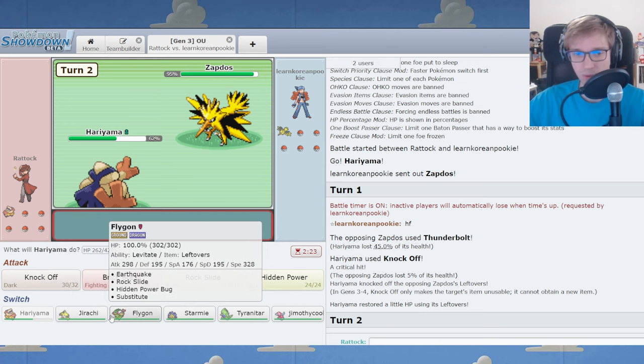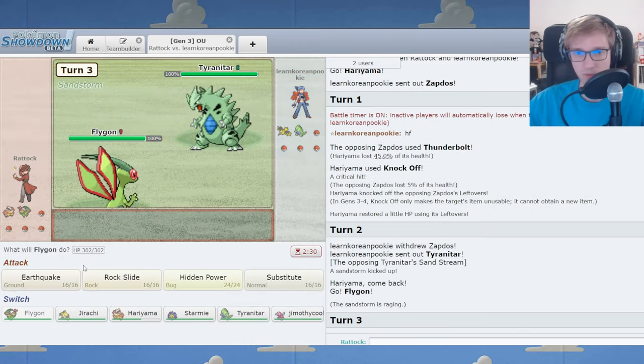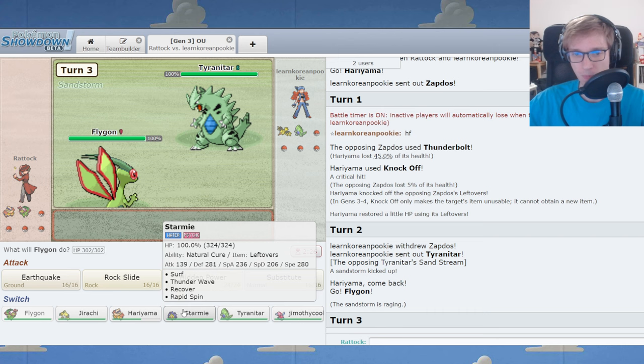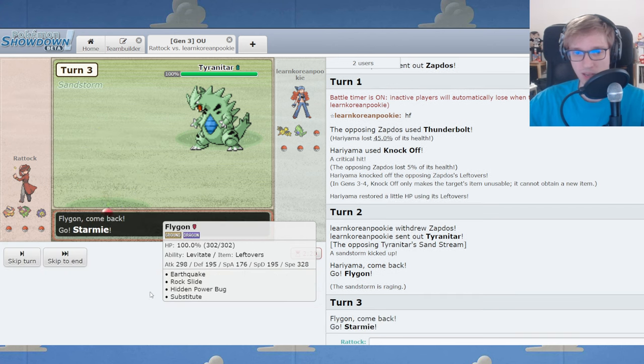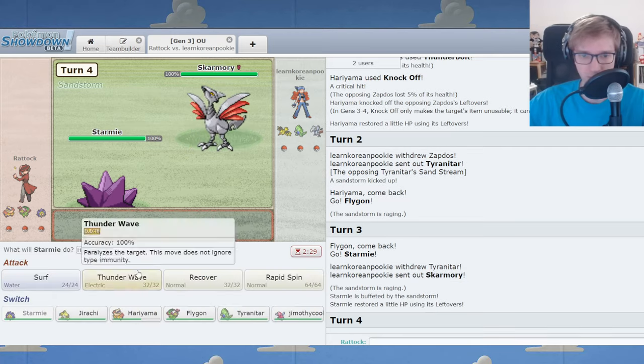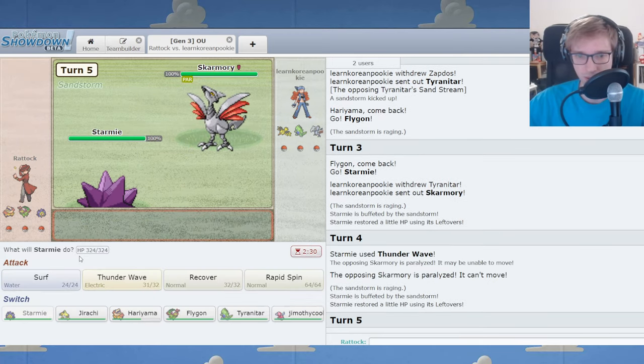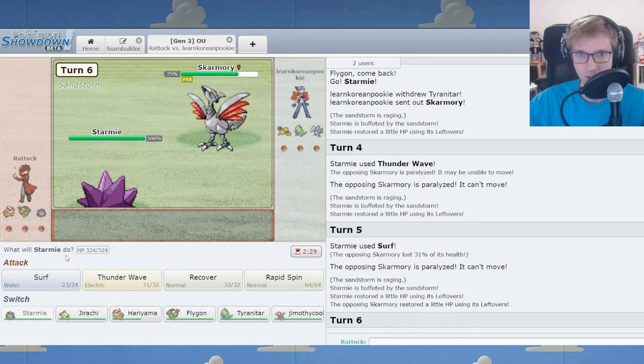There we go. Good Flygon once. Oh, yes. You got Skarm. You would never stay. Let me go Starmie in case you go to Skarmory. Yep. And I can earn a Thunder Wave. That's big. I like that.